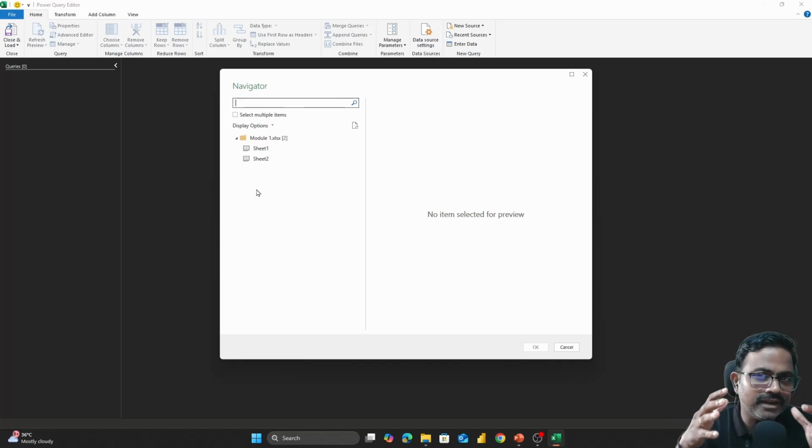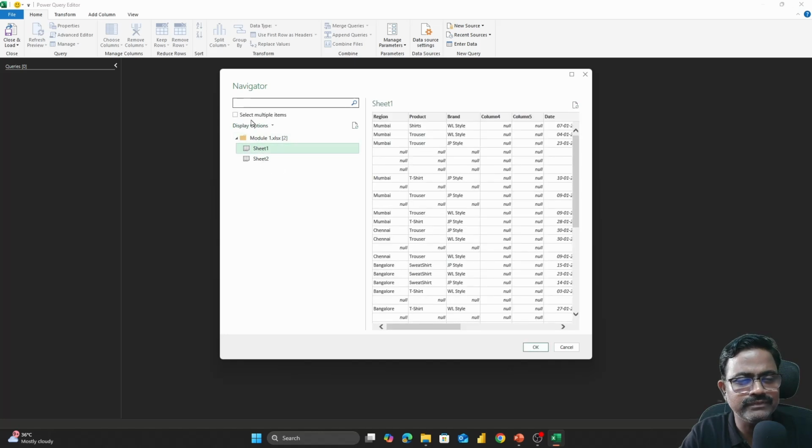So the advantage here is that it's not necessary to take the entire sheet. You can be specific to the table. You can be specific to the named range. That means you can take collective data and selective data. Both are possible. Now you can select multiple tables when you activate the checkbox which says Select multiple items. But here my data is available in Sheet1, and definitely in upcoming videos we will see these options and work on them. So the moment I select the sheet which holds my data, it shows me the preview of the data here.